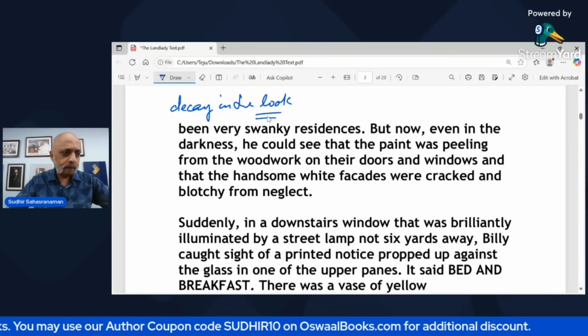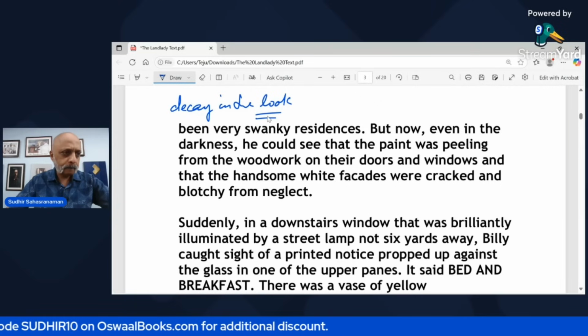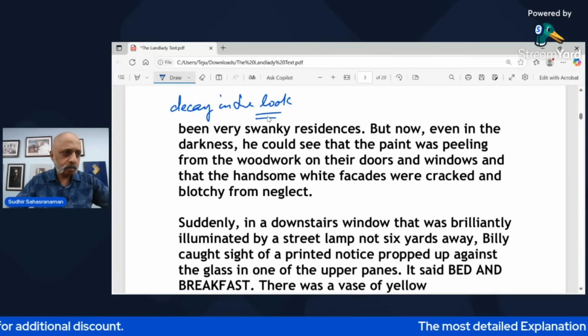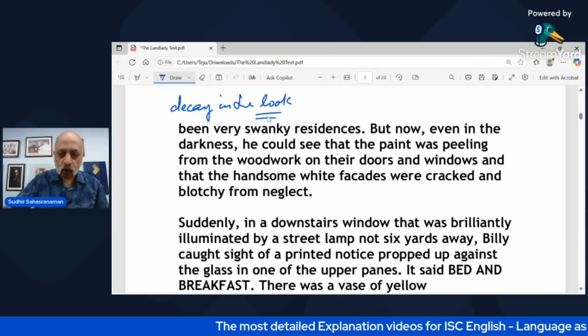Okay. Yeah, blotchy means some kind of spots.